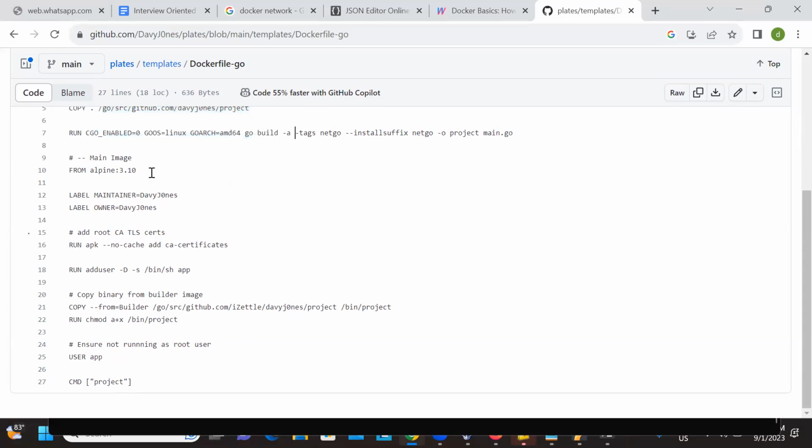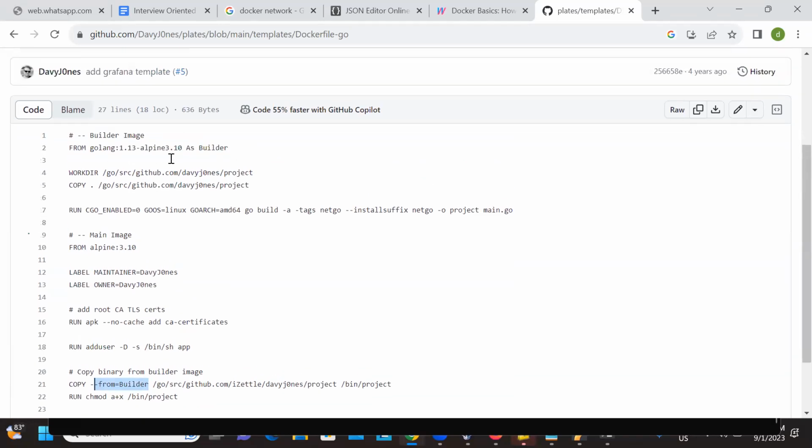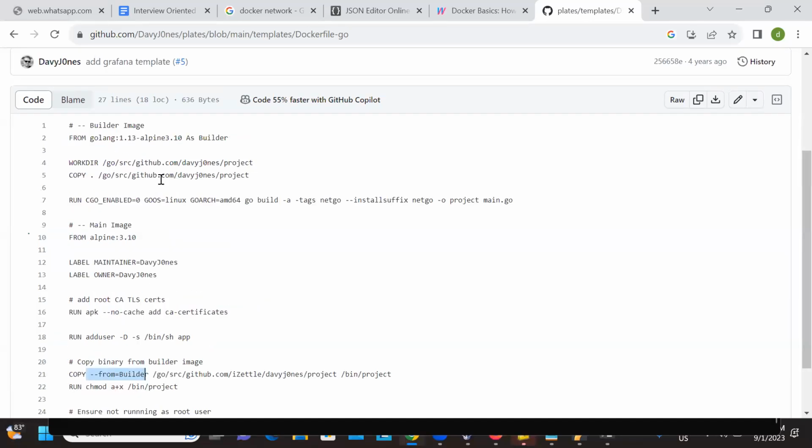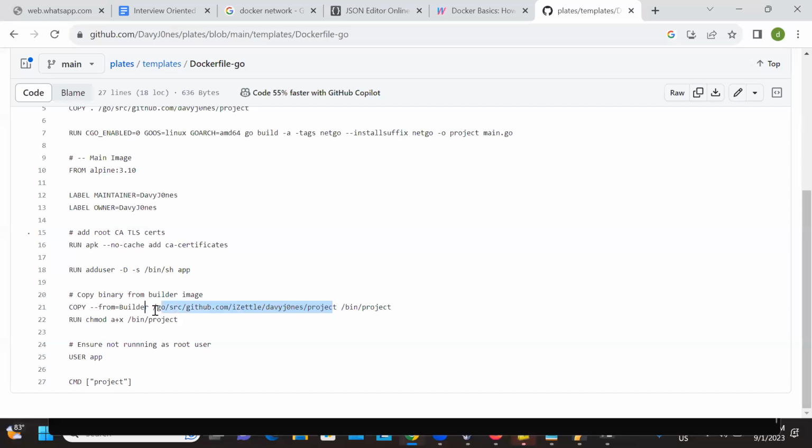Okay, another one is FROM Alpine and LABEL as maintainer, with the owner as these guys, and they are using a RUN keyword to run this particular command and another RUN keyword, and finally they are copying from builder. If you see here, COPY --from=builder means take this directory from the builder image and copy it to this one. Meaning the previous image: whatever content is inside the builder image, copy it under this project. Finally, they are executing this project.